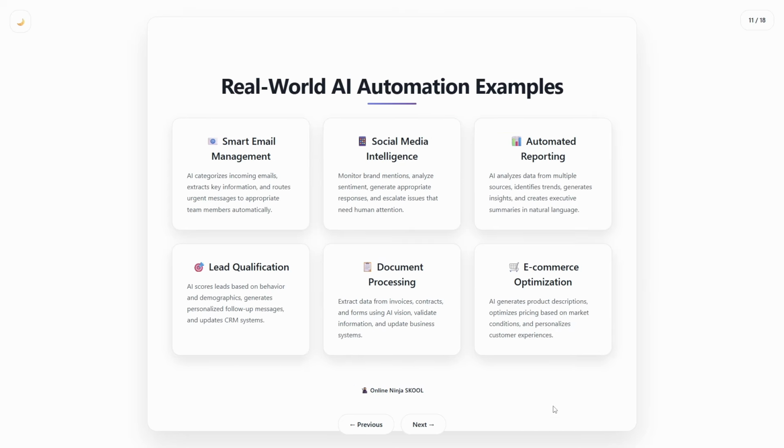So how is N8N used in the real world? Well, you'll see a lot of automations around email management, social media, reporting, bringing all sorts of data together and consolidating data and reporting, lead qualification, processing documents, and there are huge opportunities in the e-commerce space.